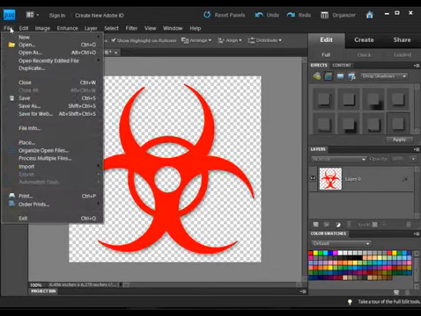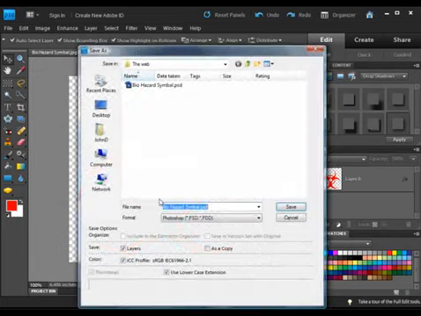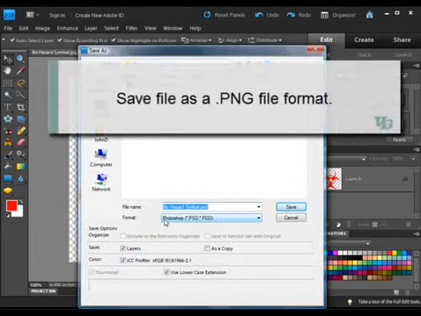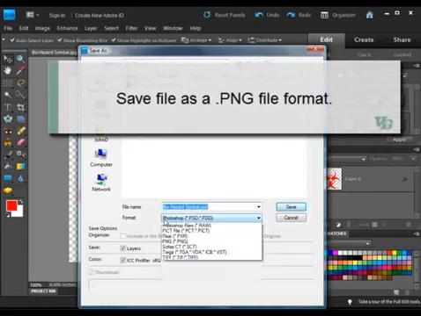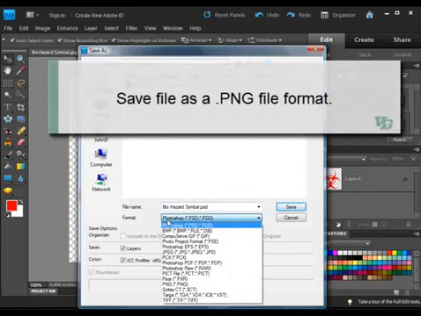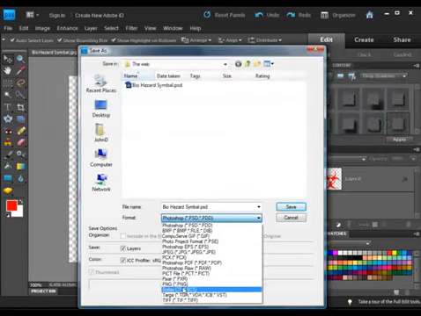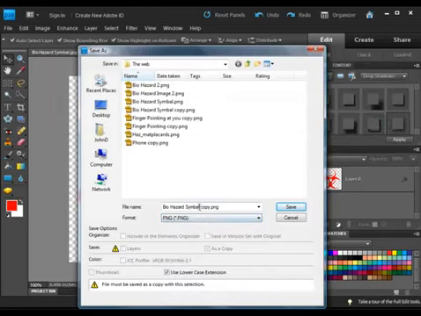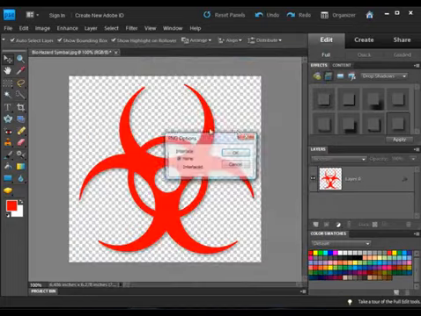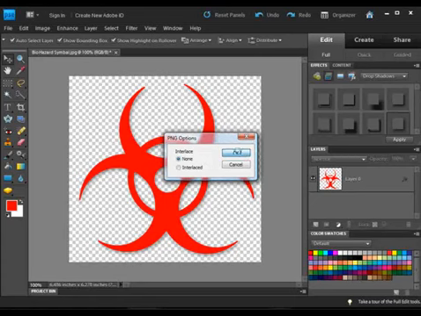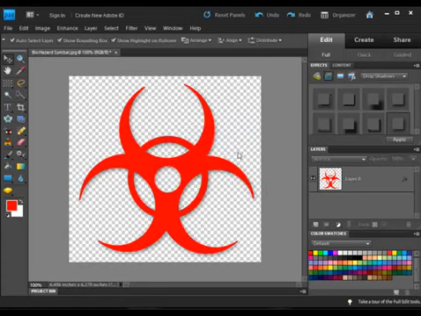And now I'm going to go File, Save As. And we're going to save the format as a PNG file, which is going to preserve the transparencies. So go down to the format and look for PNG file. And I'm going to choose Biohazard 2. I'm going to overwrite an existing file. And it's going to ask me PNG options. Just go OK. Don't choose anything. Say OK. And we're good.